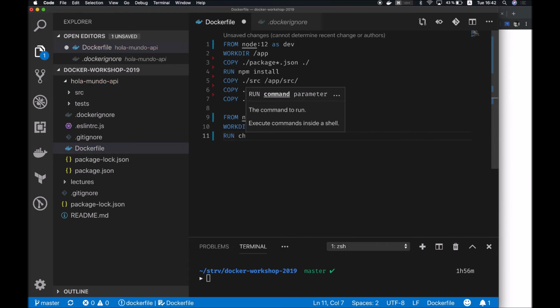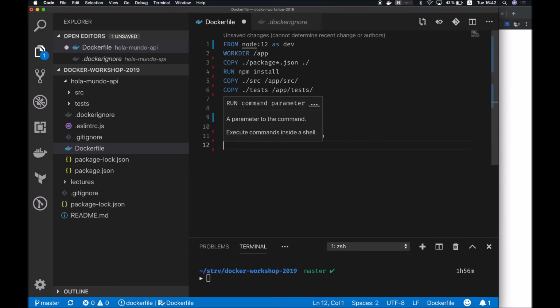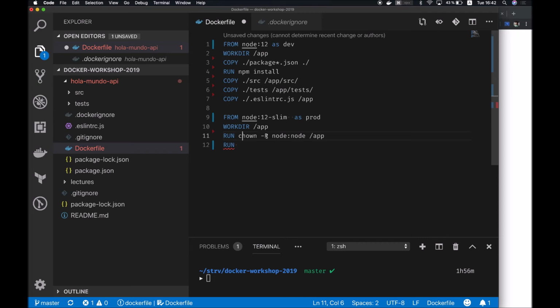So I think it's chown. What's this? Node. So this is a Linux command telling that the user with the name node, within a group with the name node, is an owner of the app directory.